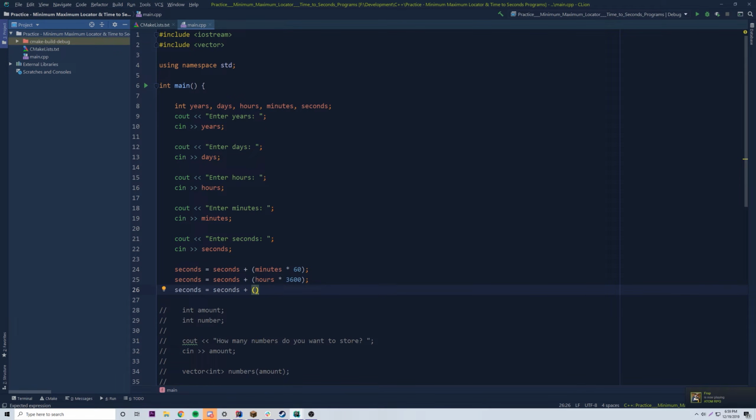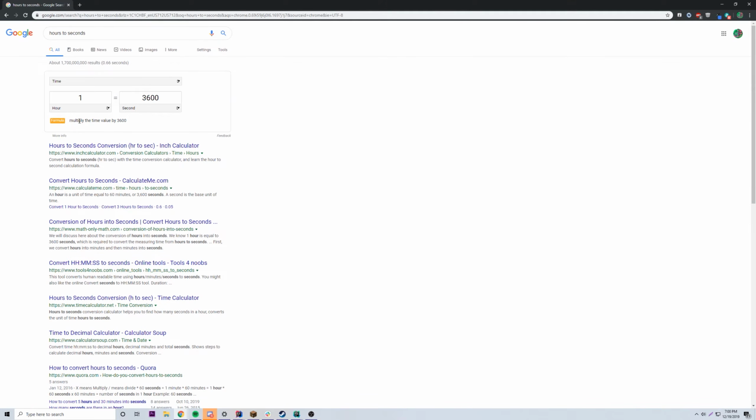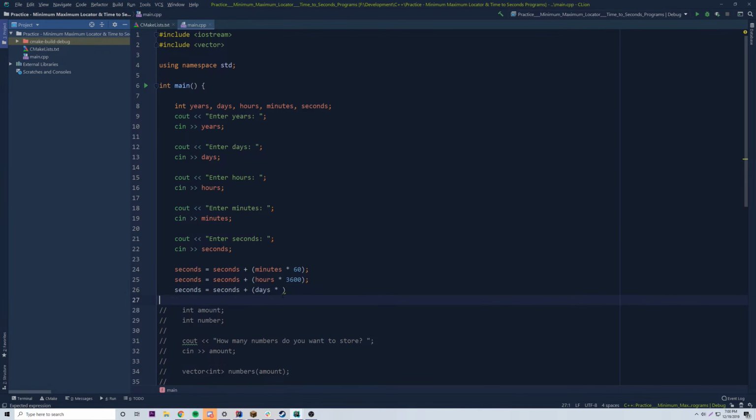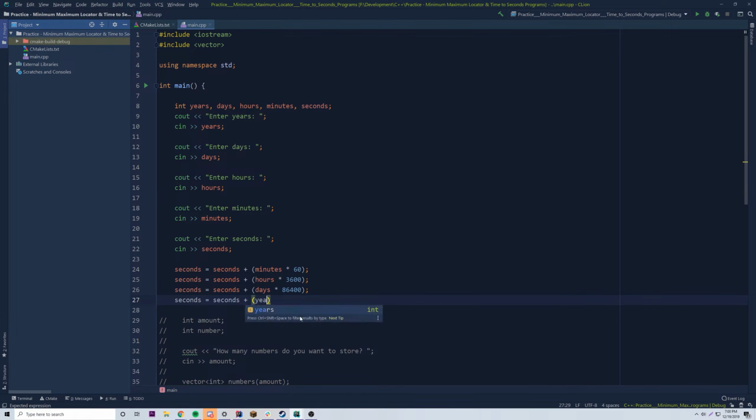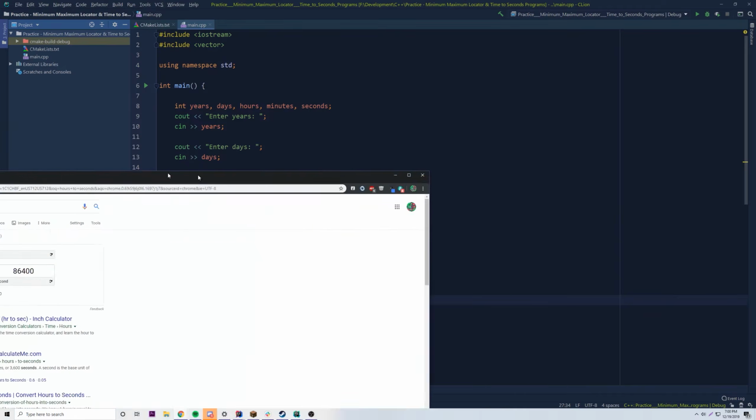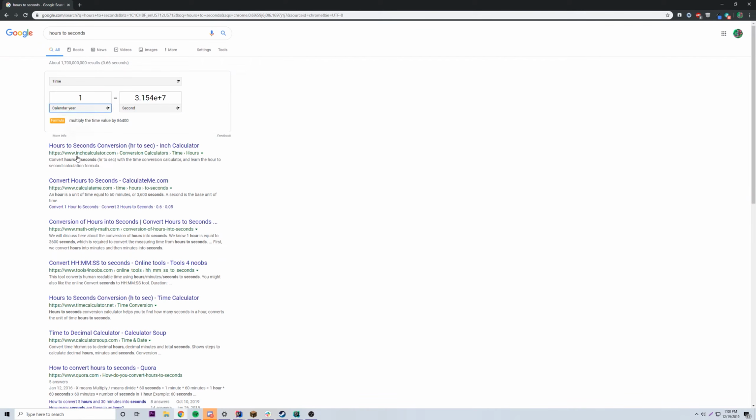days times, and then we just need to change our unit to days right here. So days times 86400, and then finally we need to do years. So seconds plus years times, and then change this to years. So that'd be a calendar year.